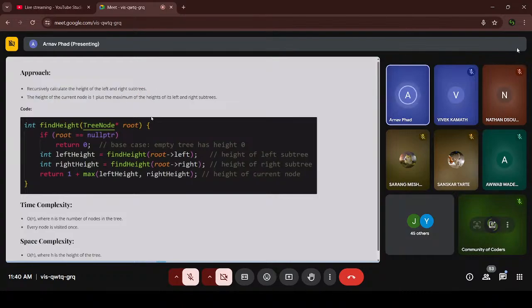So as we saw earlier, now if we have the height of the left subtree and the right subtree, we can easily calculate the height for the current node. We just take the max of the left height and right height and add 1 for the current node itself. For this function, we need to define the base case, which is the most important. That is, if we reach a null pointer, that is null node, the height of that will be 0, right?